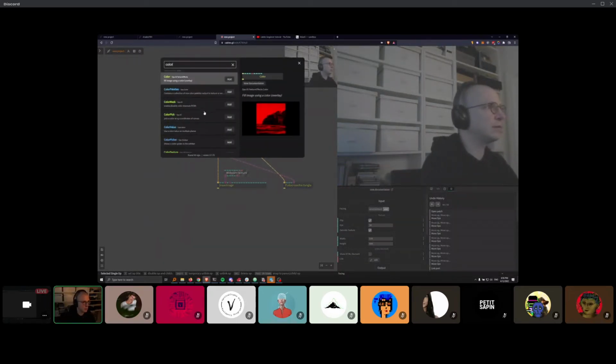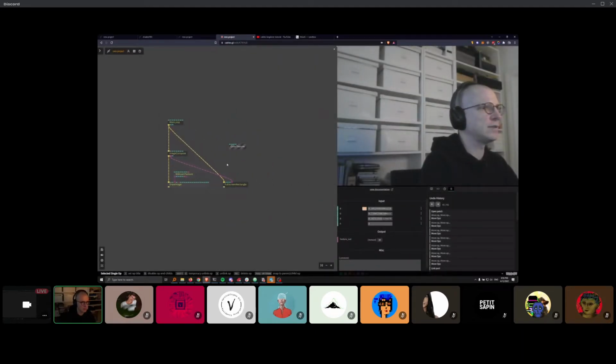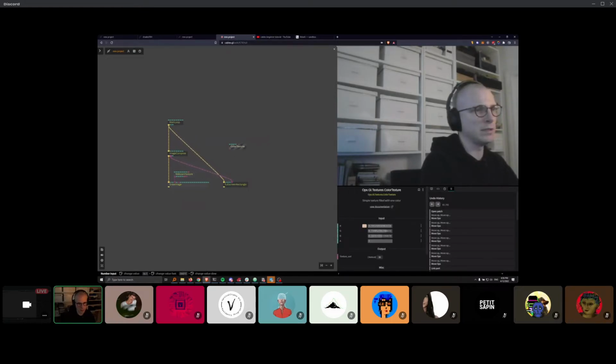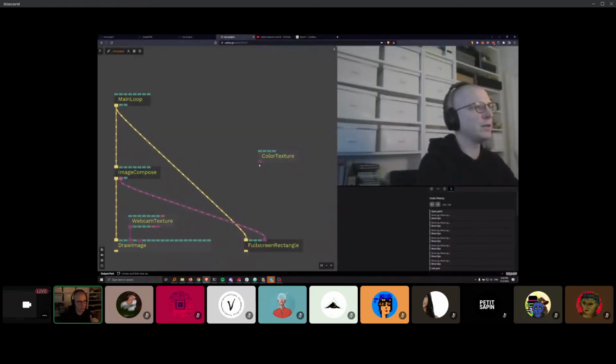If I was using the color texture as I was using before, I could set a different color by using either those sliders here, or by clicking on this color picker, and then you just choose another color. As I was saying before, you have inputs on the top and outputs on the bottom. What is really cool is that now you can control the individual inputs with something else.